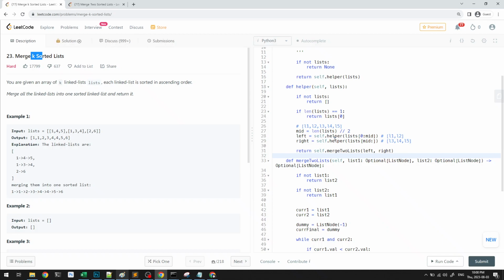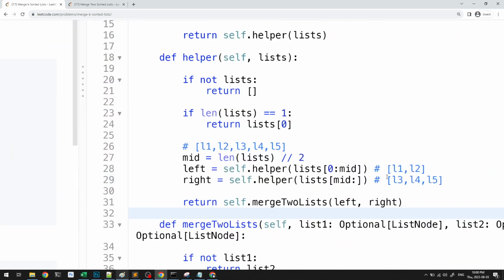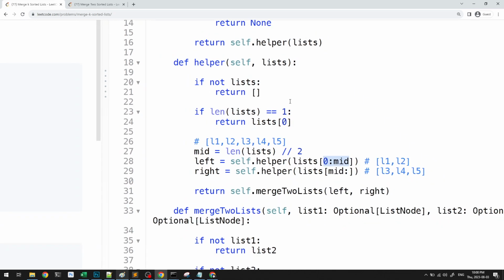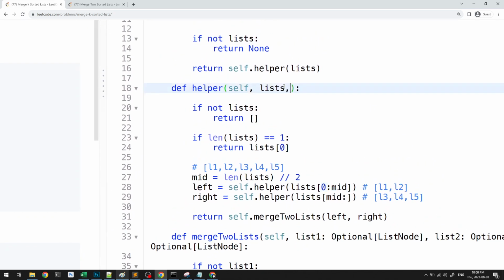Okay, now we have to fix two things. First of all, notice here that we are splitting the list into 0 to mid minus 1 and then mid onwards, but we keep splitting the list. We actually don't need to split the list. We can actually just keep track of the pointers of the list, right? We can keep track of where we are in the list through pointers.